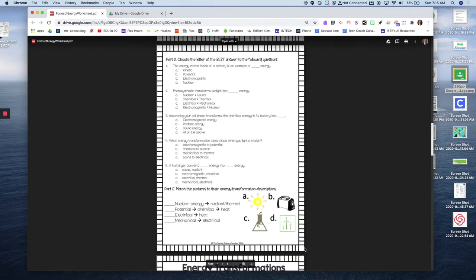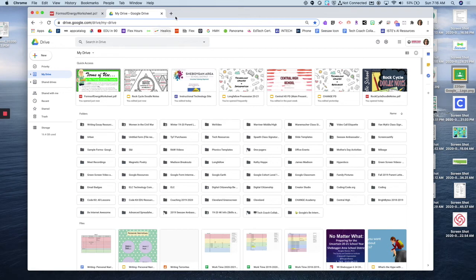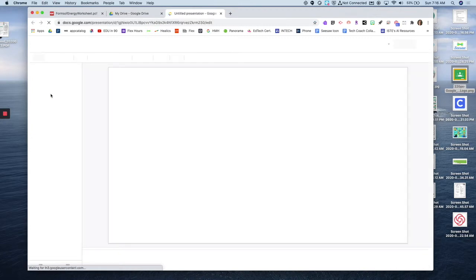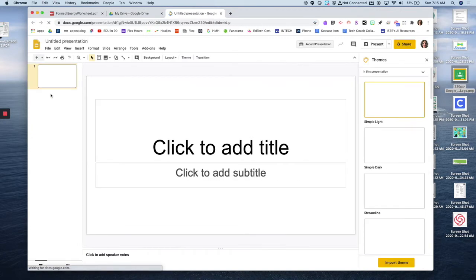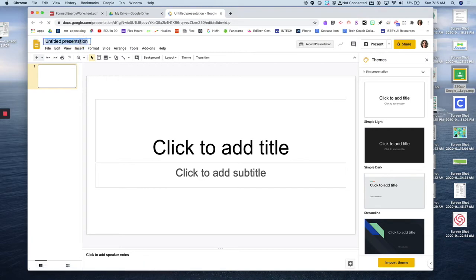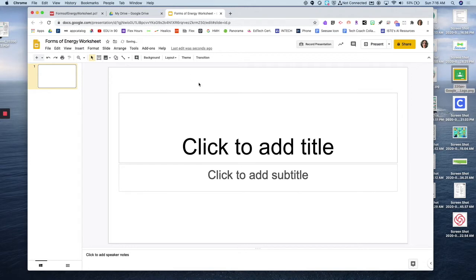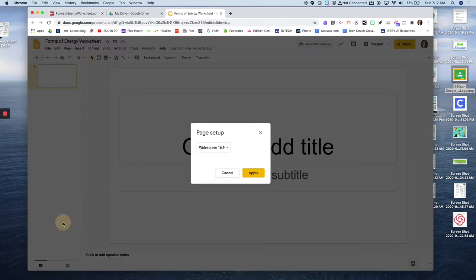Once you have your PDF screenshots, then you are going to go into your Google Drive and create a new Google slide. You're going to want to title your worksheet. And then the first thing we're going to do is we're going to change the slide layout. So currently it looks like a normal presentation slide. So you're going to go into File, Page Setup.